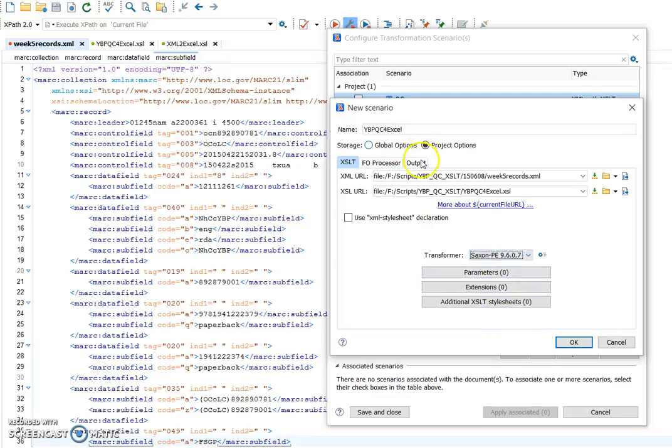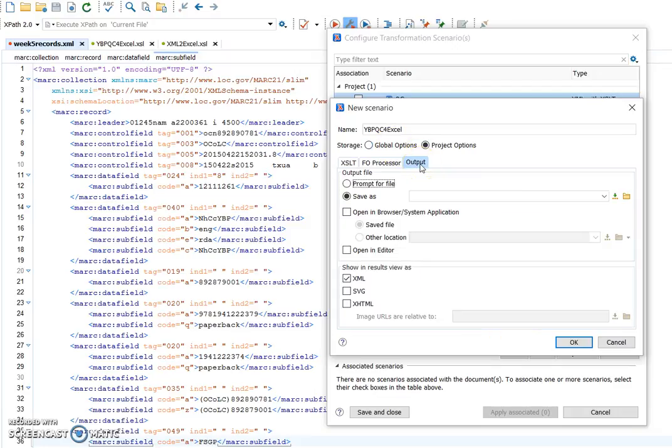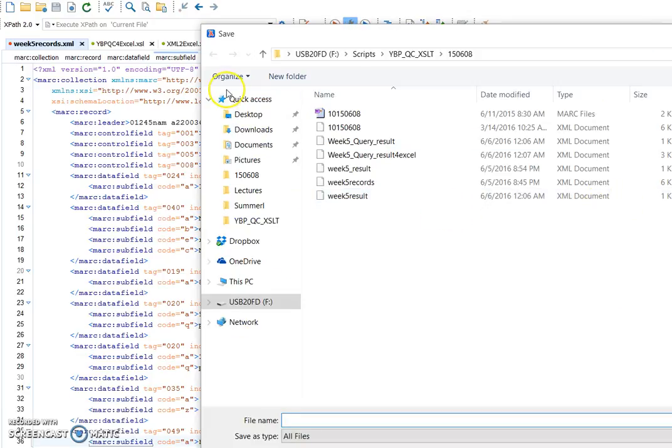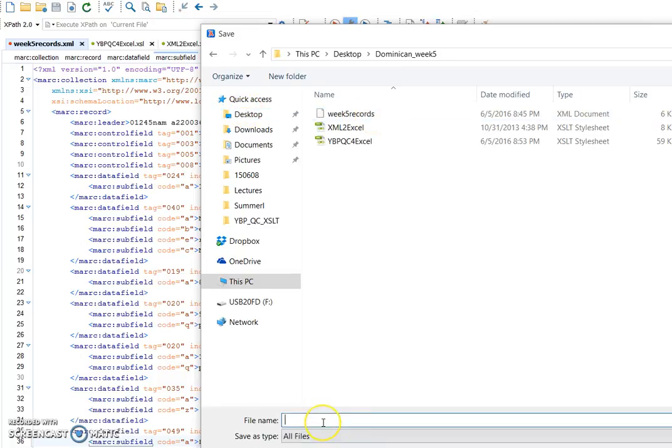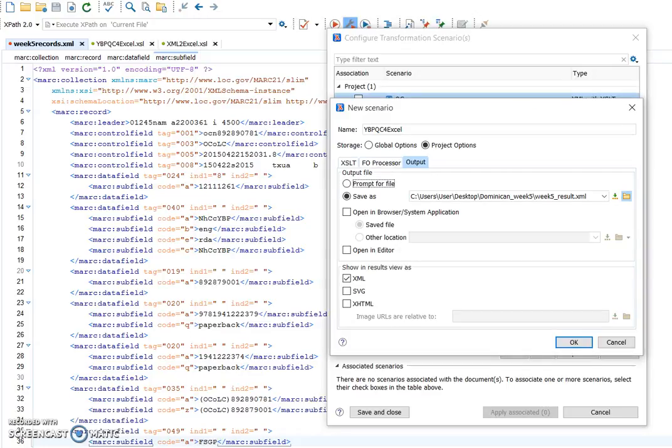Make sure you select that, and then you can select output. So you pick whatever file you want to save it in. I'm going to just name it week 5 result. Make sure you give it the XML extension, and then click save or hit enter. And then you're going to want to open the result in the editor to make sure it ran properly.